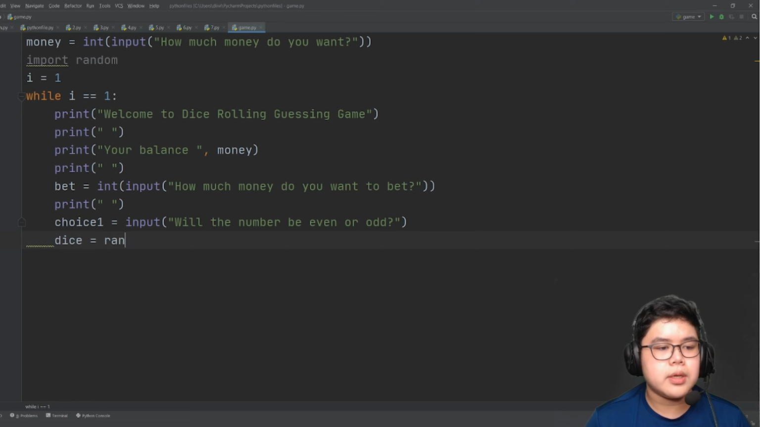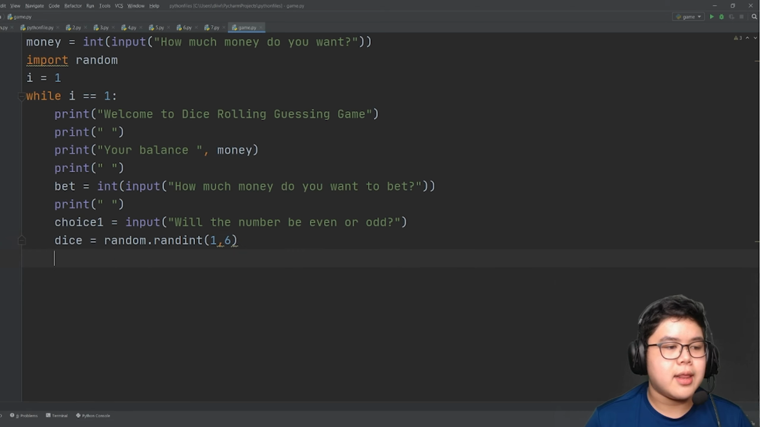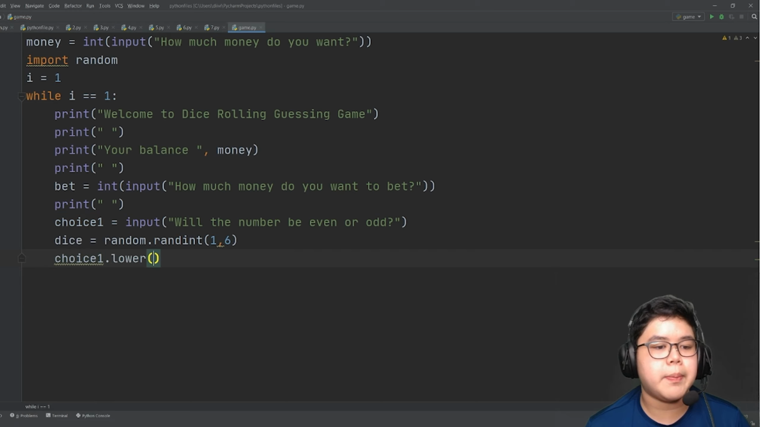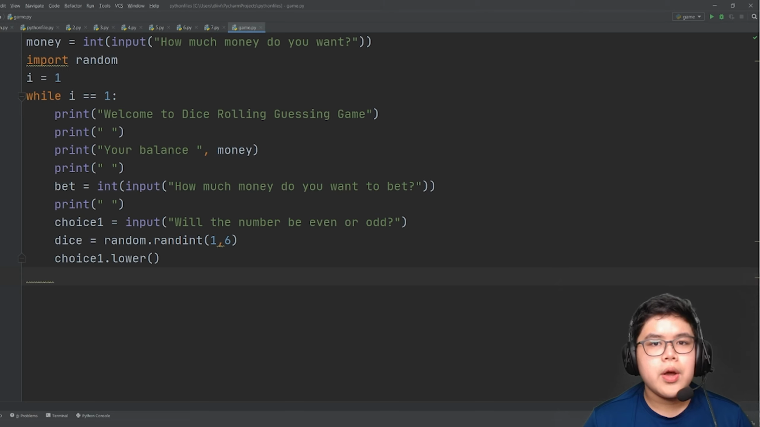Then we roll the dice using the random library. dice equals random.randint from 1 to 6, because there's 1 to 6 on the dice. Then we lower the choice1 variable with a dot lower function in the parentheses, and now we determine if the user won or lost. First, let's do the even numbers.